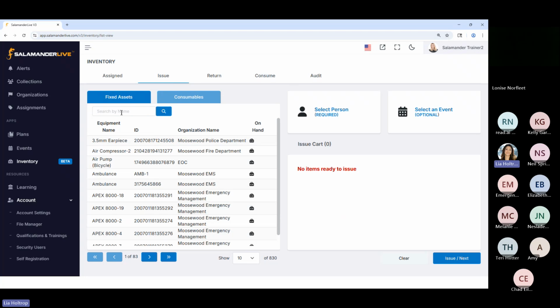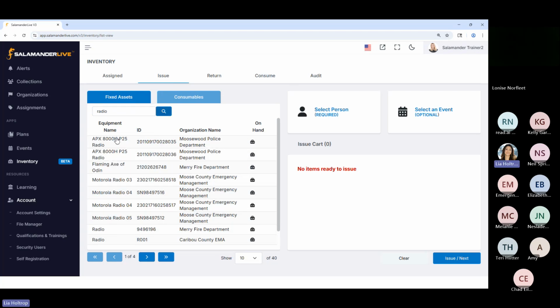You have the option for searching the item by name. It does a contains search. So in this case, if I search radio, it's going to look at the name of the item with radio in it, whether it's at the beginning or part of the name. If I want to add this item, all I need to do is click on it to add it to my cart. You see this icon right here, it signifies that it is a fixed asset.